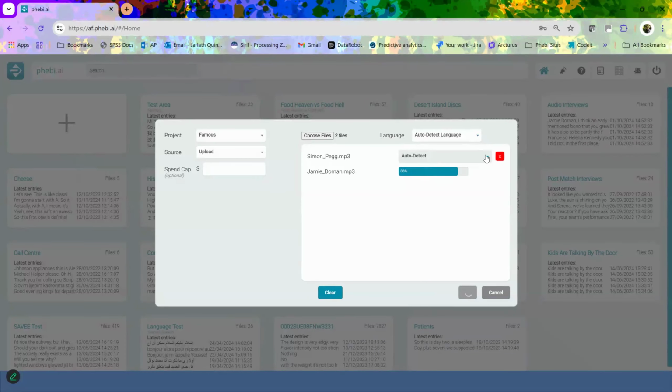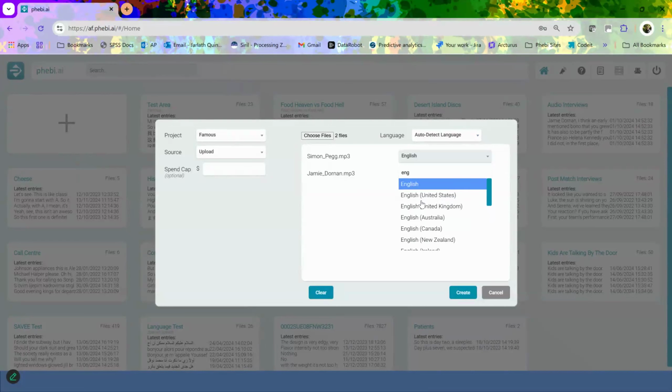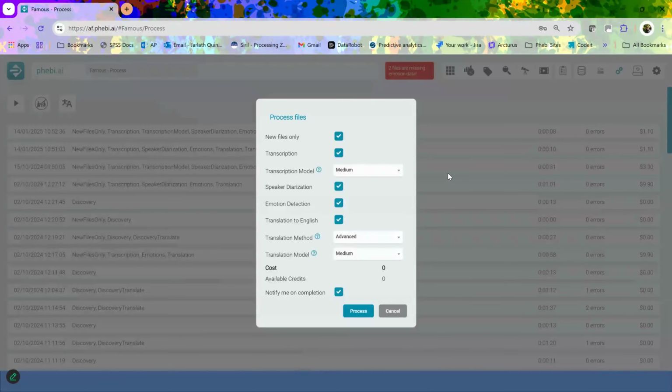I could explicitly tell it what language they're speaking. And you can see that there's a lot of languages here. There's actually over 140 different languages that I could work with. If I just look for English, I could say this person's going to be speaking English, rather than take the risk of having it automatically detect the language. I can do it explicitly. And if I hit create at that point, it starts to load the files into the Phoebe portal. And then it gives me a menu of options.